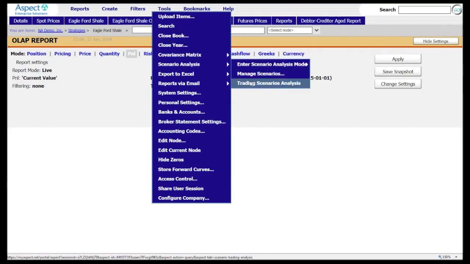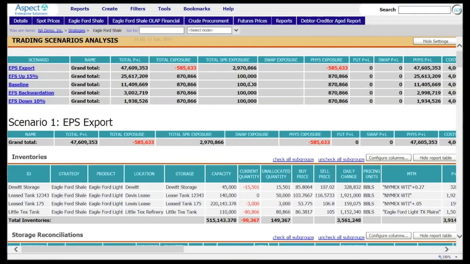And what I'm going to do is I'm going to look at all my trading scenarios together. So right now they're in order of P&L, where I'm making the most, down to where I'm making the least. There's the backwardation scenario I just modified. You see my baseline represents my true production number. And then I also created two scenarios that are just stress testing prices. So all prices down 10% and all prices up 15%. You can see that.